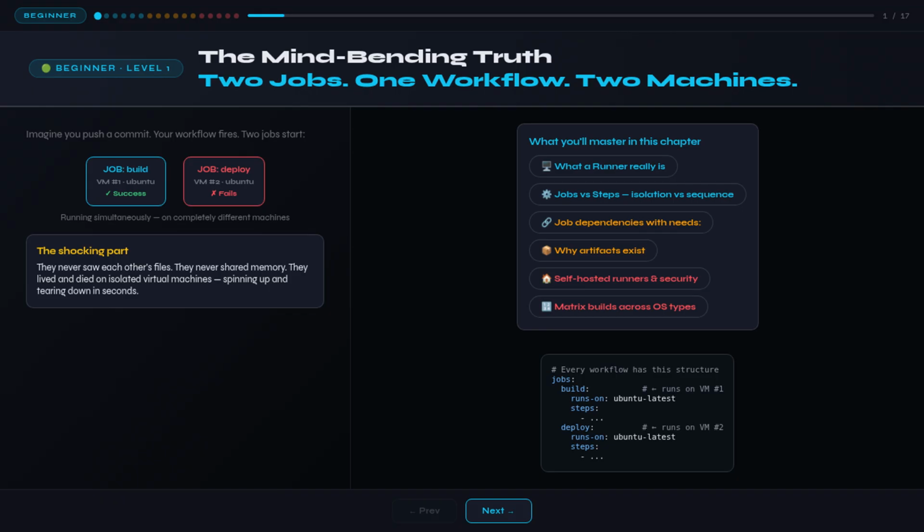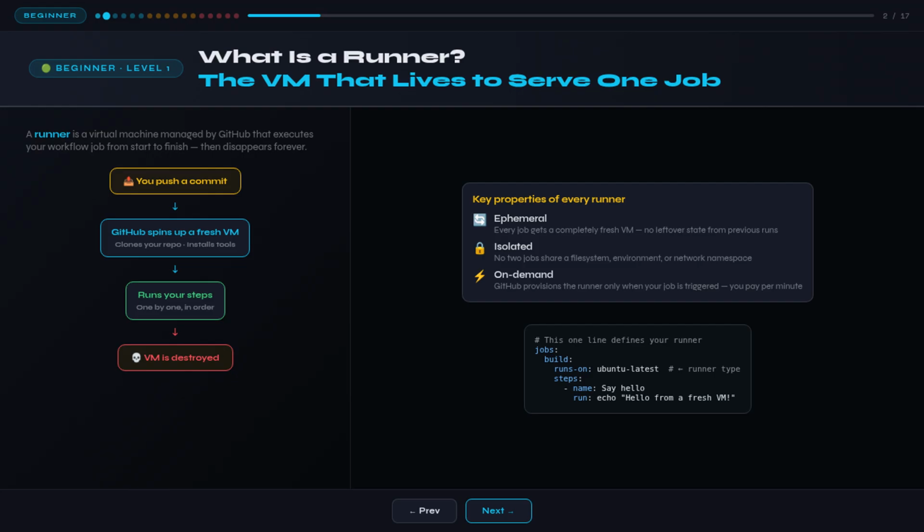In this chapter, we're going to build a complete mental picture of how the execution model works, from what a runner is, to how jobs depend on each other, to why artifacts exist, to the advanced patterns like matrix builds and self-hosted runners. By the end, you'll understand exactly what happens the moment you push a commit, and you'll never be surprised by a missing file again.